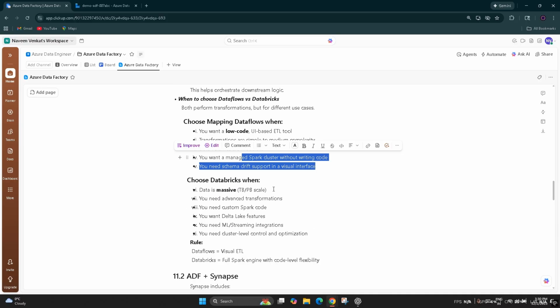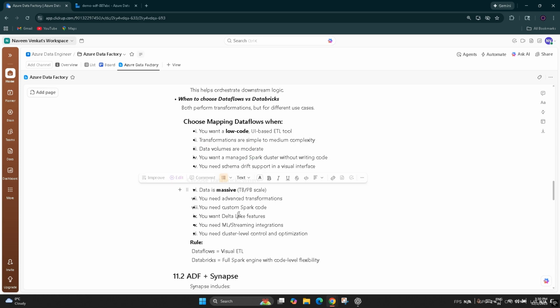Now, choose Databricks when you have terabytes and petabytes of data and you need advanced transformations. You need custom Spark code. You want data lake features. You need ML and streaming integrations. You need cluster-level control and optimization. So the rule is: Data Flows for visual ETL, and for the full Spark engine with code-level flexibility, you use Databricks.